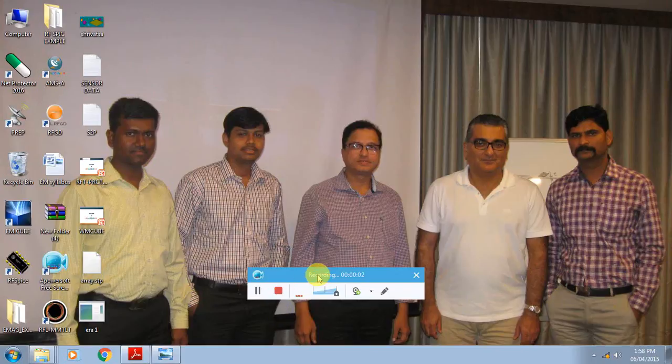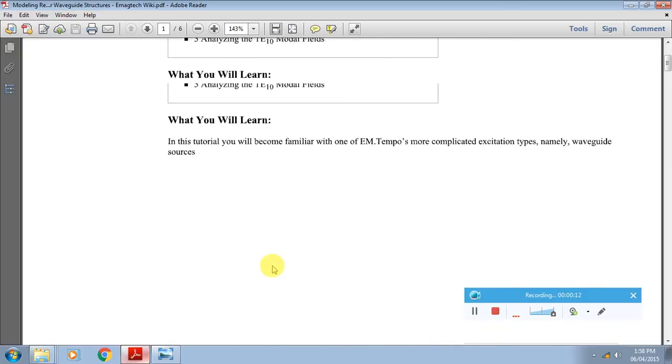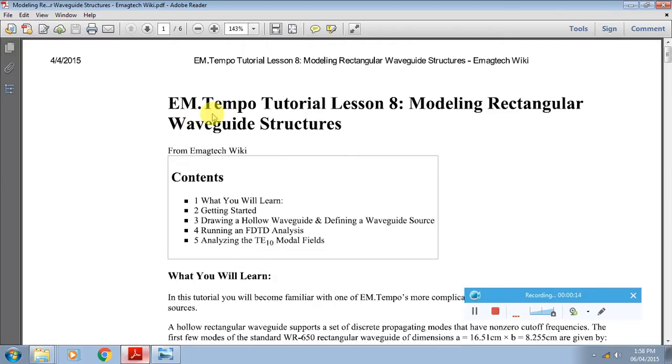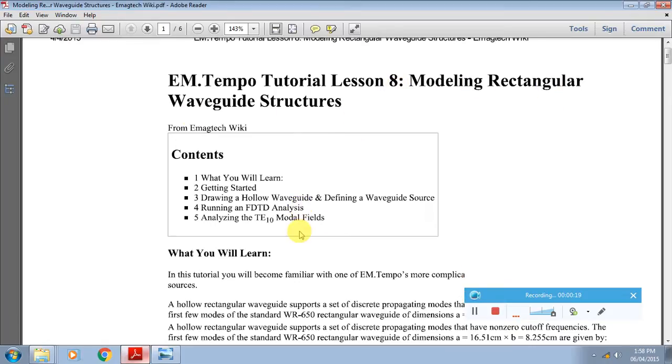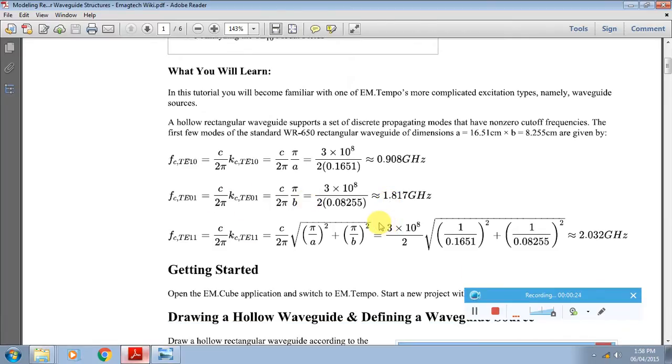Hello. Now we are going to demonstrate our waveguide related practicals. This is the tutorial related with EM Tempo, lesson number 8, modeling of rectangular waveguide structures. We are referring to this tutorial for the demonstration of EM Cube software, specifically the EM Tempo model for the waveguide modes distribution. Here we are considering the WR650 rectangular waveguide.